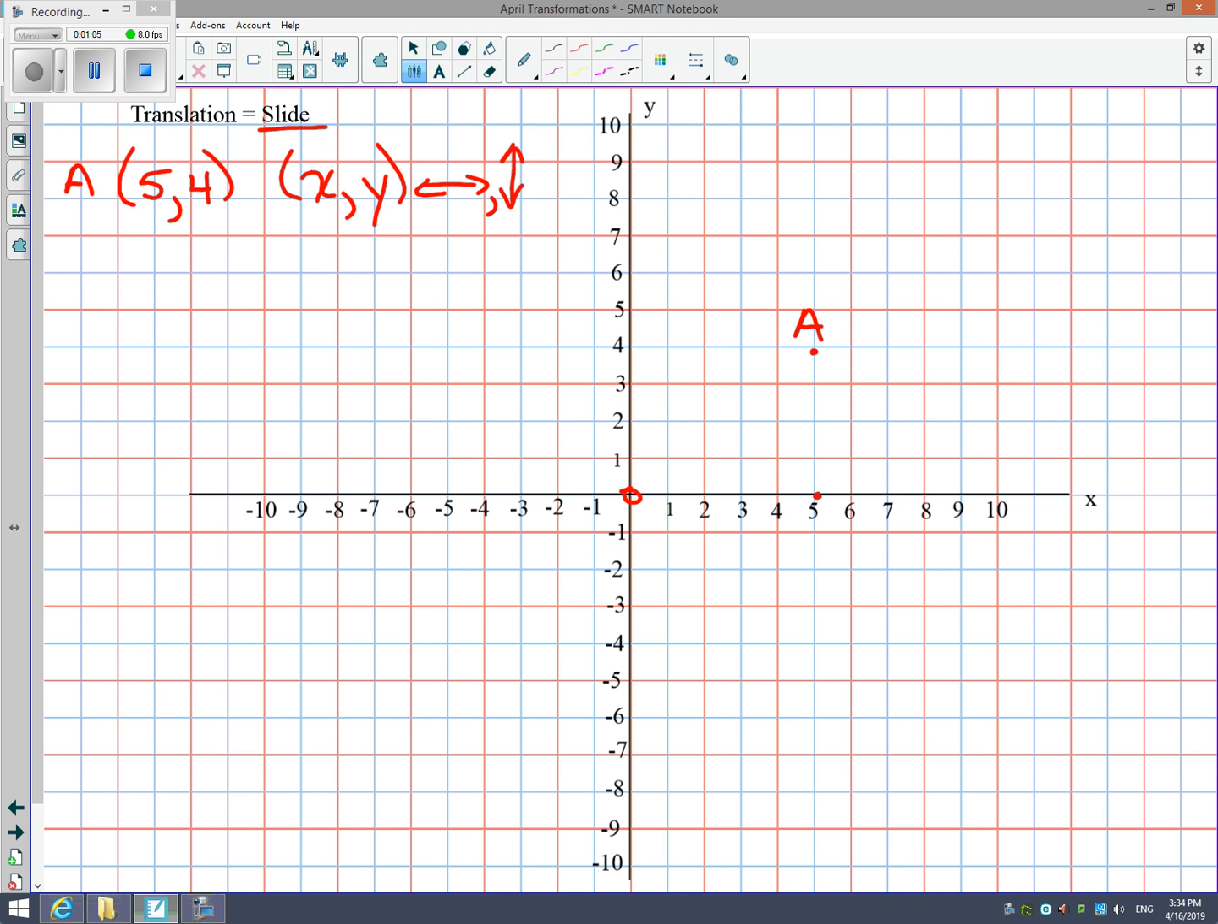The first type of translation we're going to do is if they ask you to translate the point and they give you some directions, some words. So we're going to take this point A, and our first one we're going to do is move it left 3 and down 2. We always do left or right first. We follow the x-axis, so we go to the left 3 spaces, 1, 2, 3, and down 2. I don't want you to always have to draw that in, but that is our new spot.